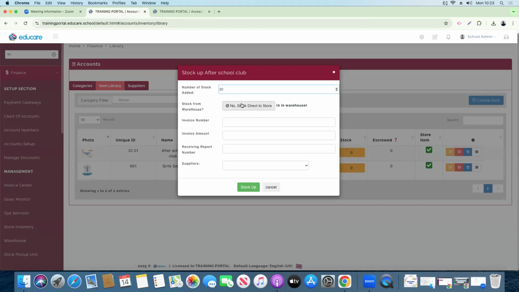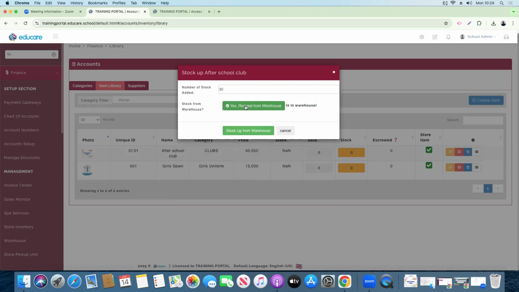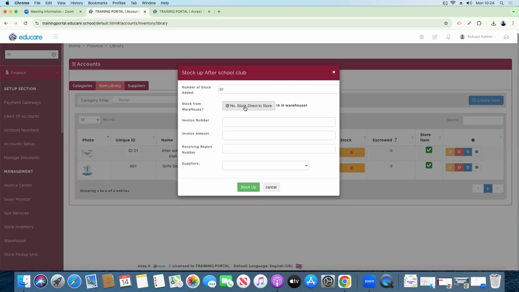So for items like activities, you can make it 100 or 1,000. So parents can purchase or pay for it as much as they want to. So you don't have to come back here to keep restocking. But if you have like uniform, based on the number of uniforms you have, you key it in. So this is club. I'm using 30. Stock up from warehouse. If you have a warehouse where you have your items in, you can decide to stock up from the warehouse. You click stock up from warehouse. Yes. But we're not stocking up from warehouse here. We're stocking directly to our store.